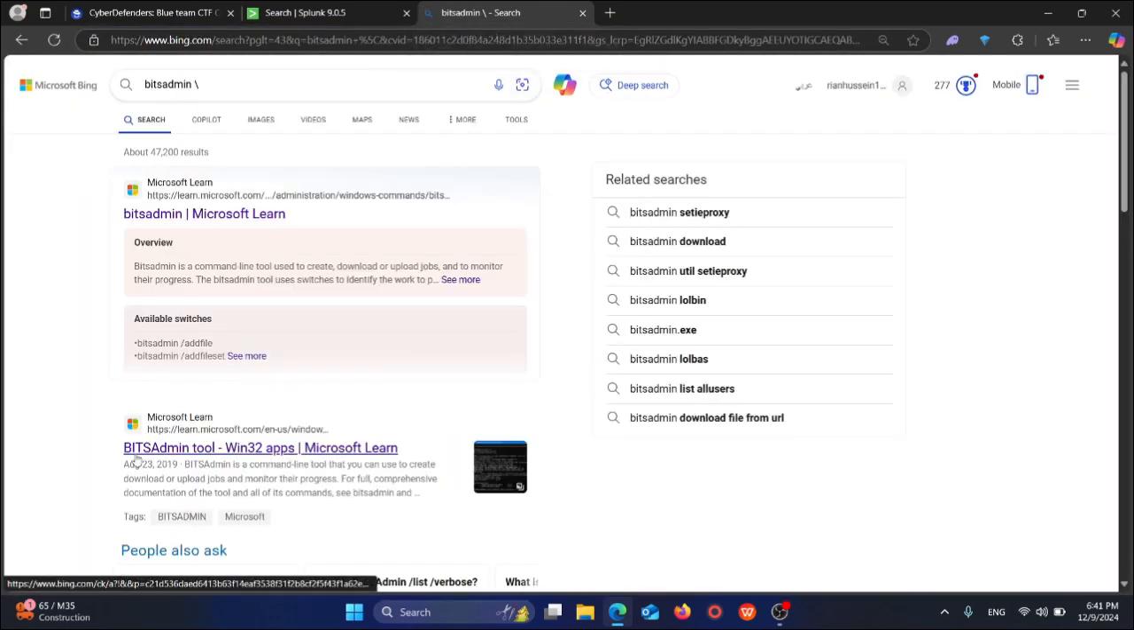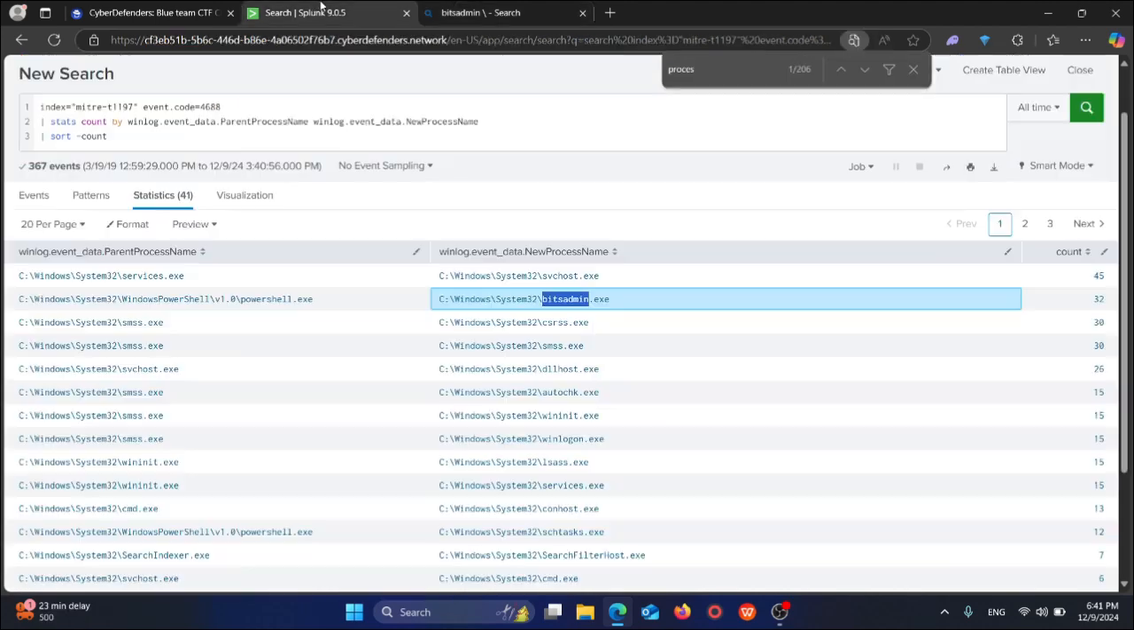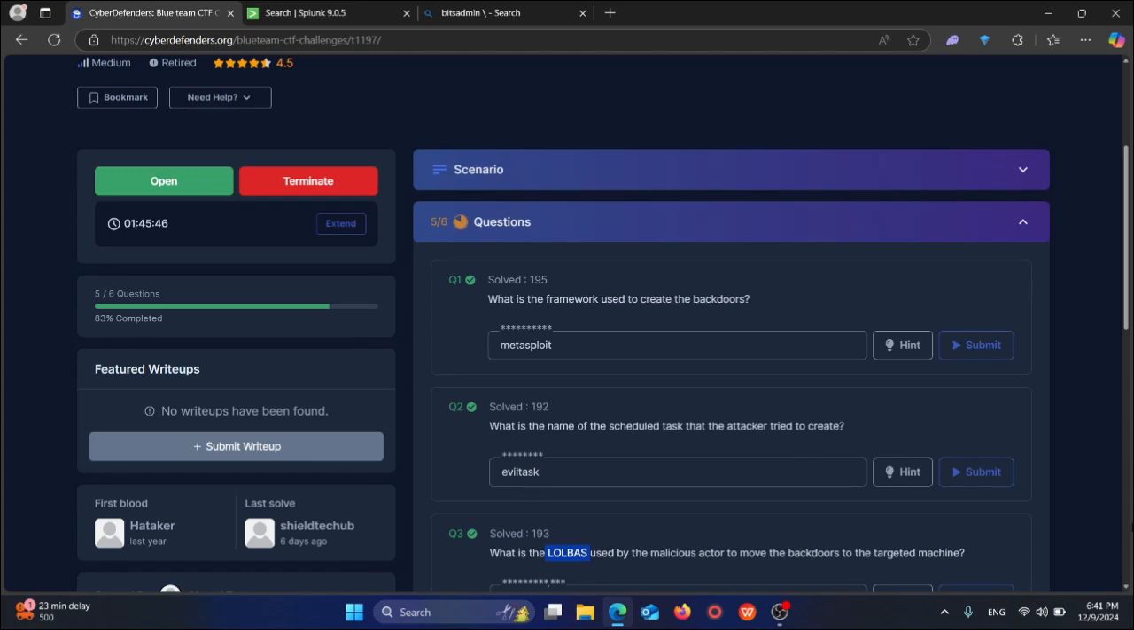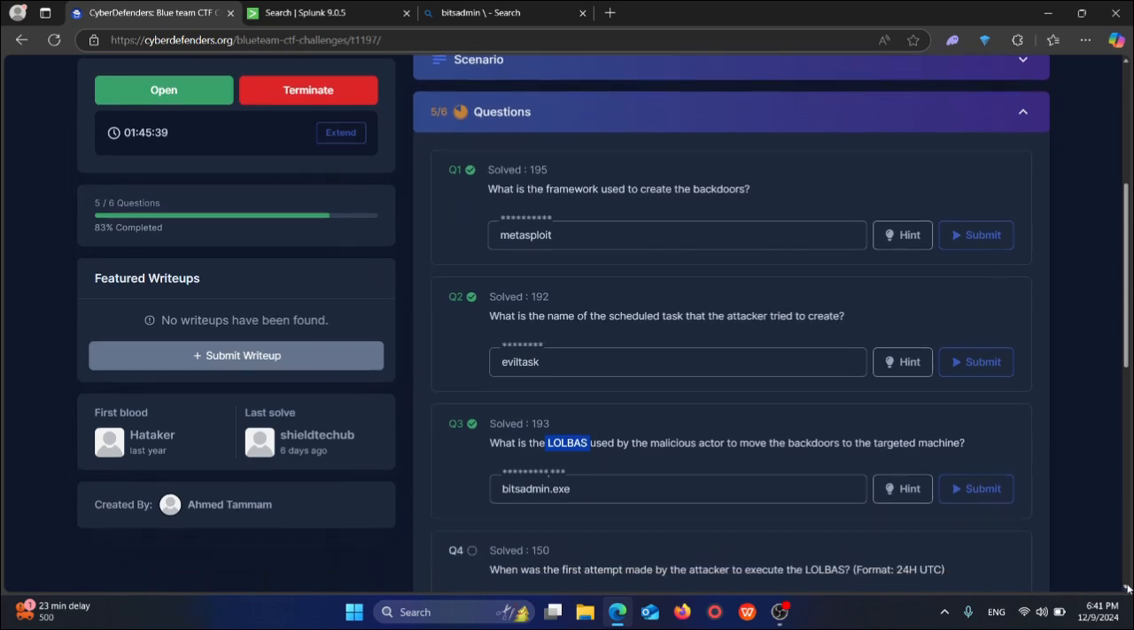bitsadmin is a command line tool that you can use to create, download, or upload jobs and monitor their progress. So it's a legitimate process, but we believe that this might be the process that's abused by the attacker. So if we look at the answer here, it's indeed bitsadmin.exe. Nice. Okay, to question number four.